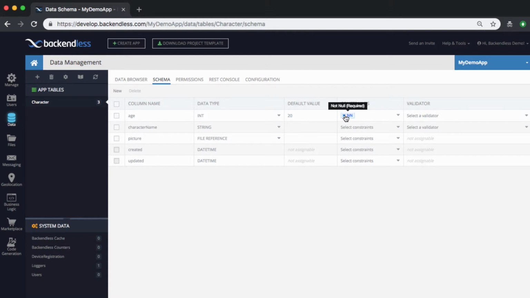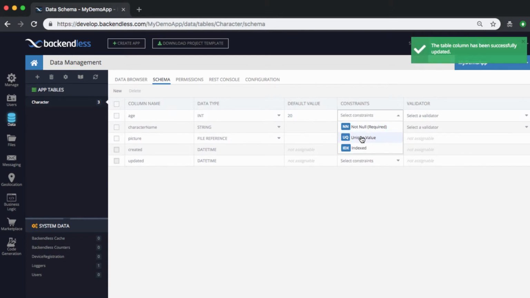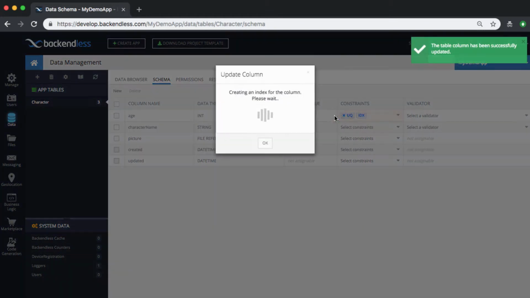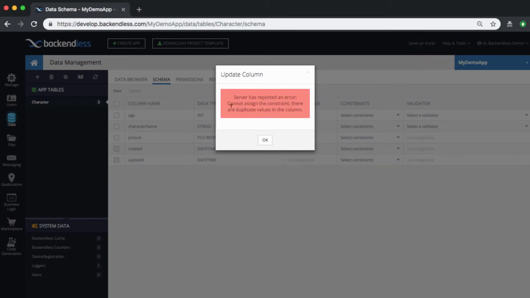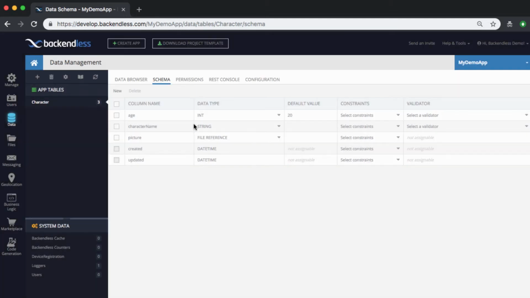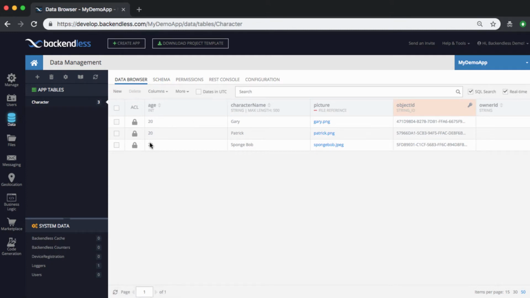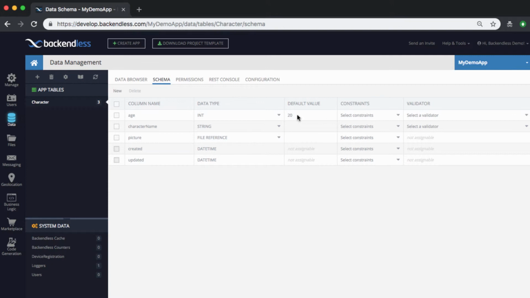So if a value is missing, then Backendless will not allow you to create an object without a value for this particular property. If you have a constraint that is unique value, that means that whenever an object is being created, Backendless will verify that the values for the specified column are unique across all objects in your data table. As you can see here, creating this constraint was not possible for the reason that all other objects which already exist have the value of 20. As a result, setting up this particular column as unique value is not possible.